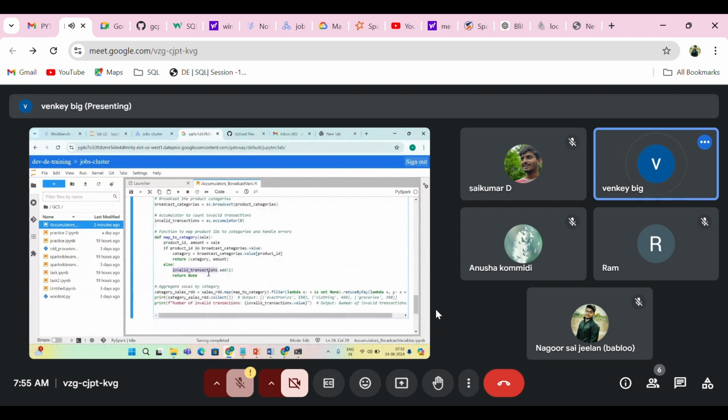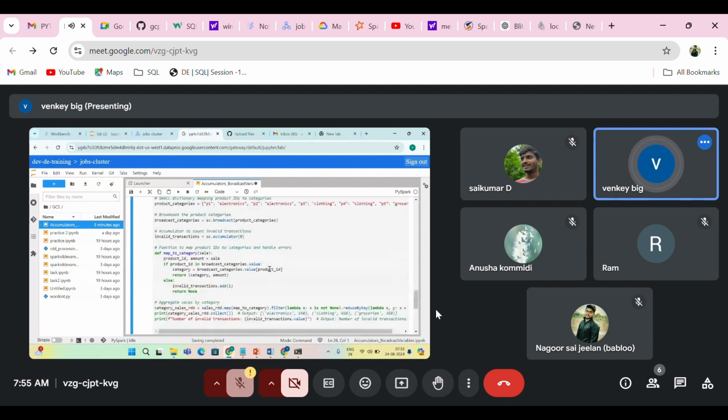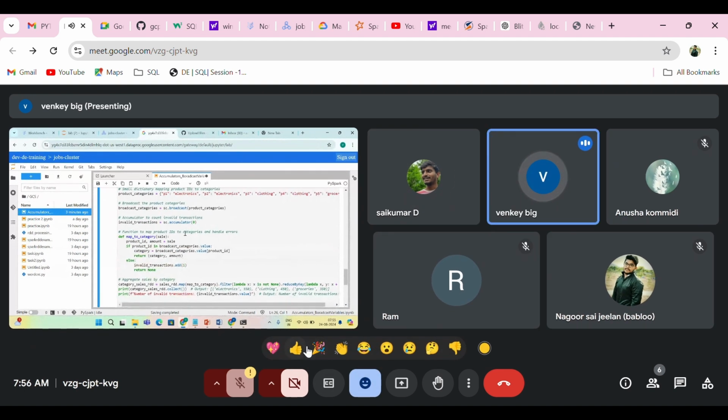And then you can call everything that you need. See here, you got your categories instead of IDs, and you also got the invalid transactions. Right, guys, are you able to understand this example? Transaction sales example using broadcast variables and accumulators.